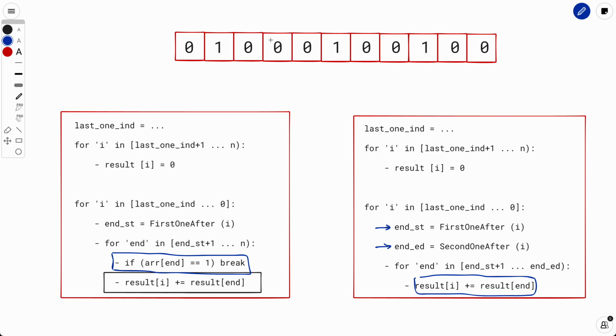Just to give you an example, let's say you are at this particular position, so this is I. You will figure out the first position, or the first one after I, and you will figure out the second one after I. Now you will just sum everything here. So the result of s plus 1, result of s plus 2. These are the three things you will sum up to get the value of result of I, right?